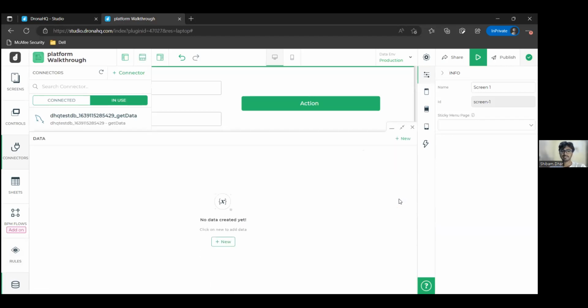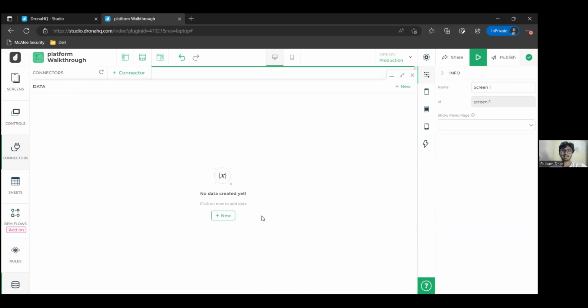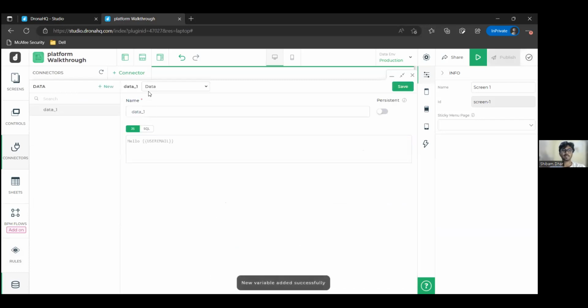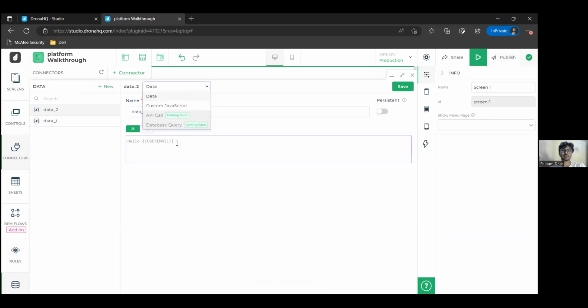Now, the data section basically helps you to add variables, like you can provide it some data. Let me show you. Let me delete this. So currently we have two options, data and custom JavaScript. Further options are on the way and they will soon be added to our studio account.